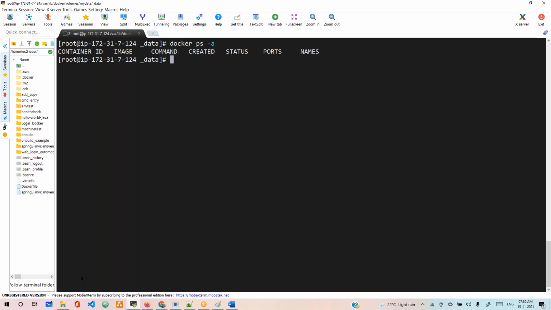Now I'm going to run docker run -it --name my-ubuntu, some Ubuntu container, and then ubuntu. I'm going to use --rm also. What is the use of --rm, guys? What is --rm? What is the use of --rm?